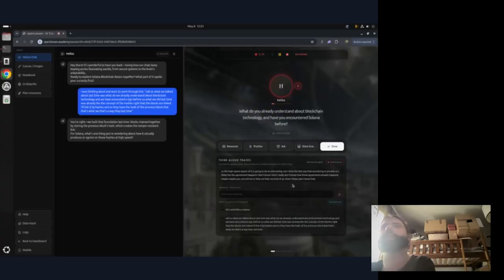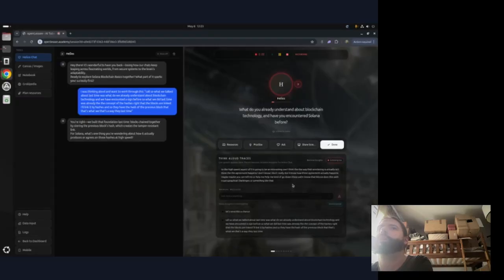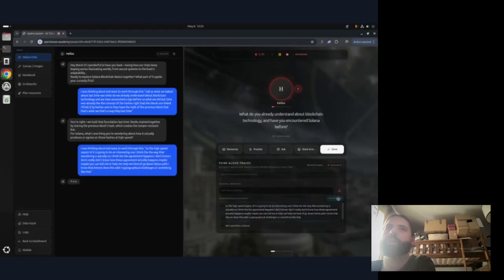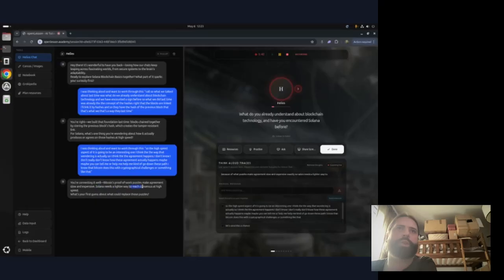I know that Bitcoin does this with cryptographic challenges or something like that. Bitcoin's proof of work puzzles make agreement slow and expensive. Exactly. So Solana needs a lighter way to reach consensus at high speed.